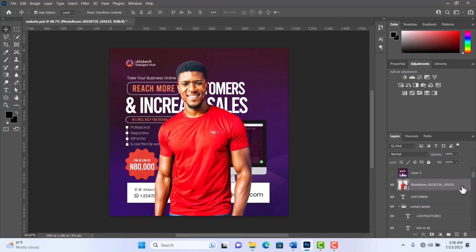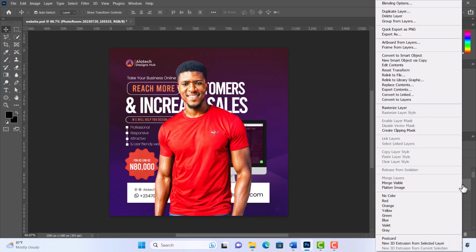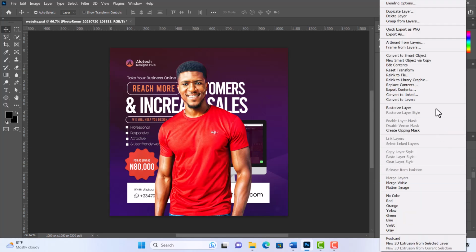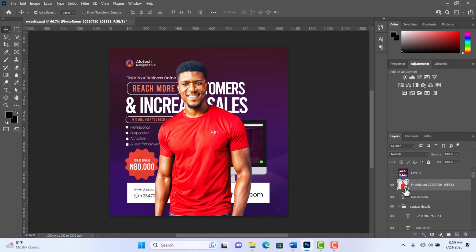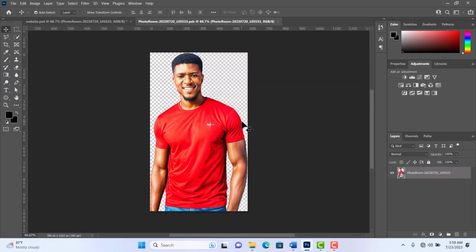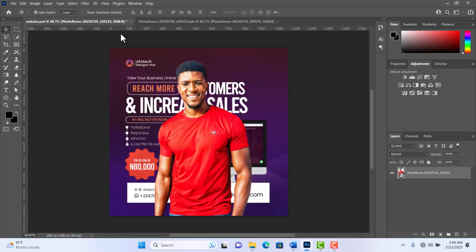I hope you understand. So I want to convert this image to a smart object. I'll right click and convert to smart object, so that if I double click, it can be edited here. Okay, you can see. Let me Control Z.